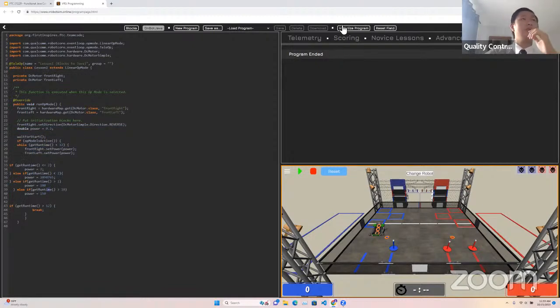Let's see. So, initialize program. Oh yes, the illegal break statement. By the way, I should probably show you that it does say the error up top of the code here, which says emergency stop, illegal break statement. I'm not entirely sure why it would be.